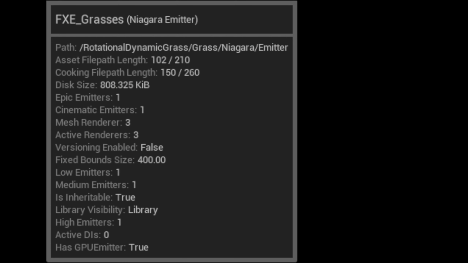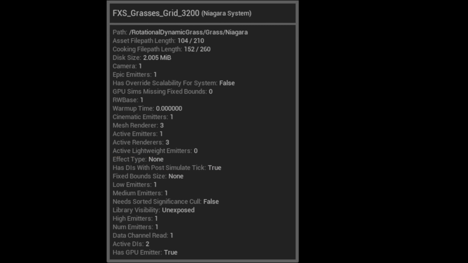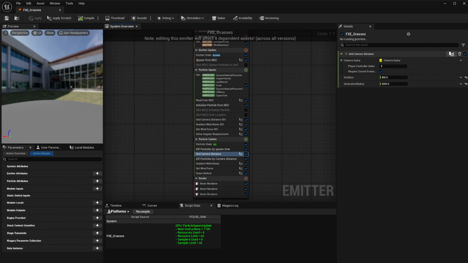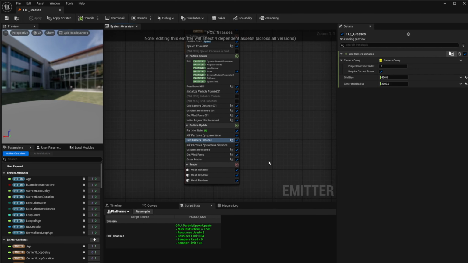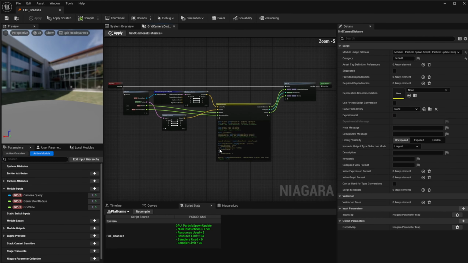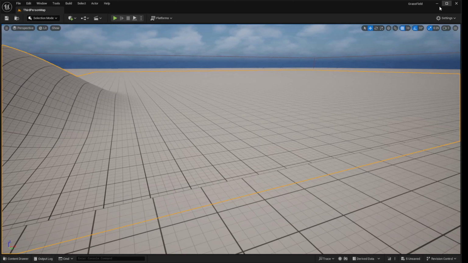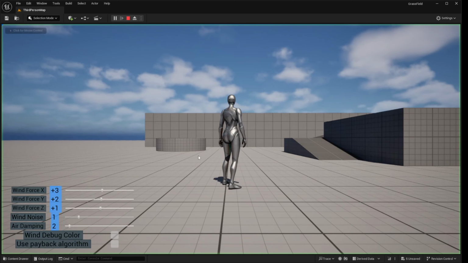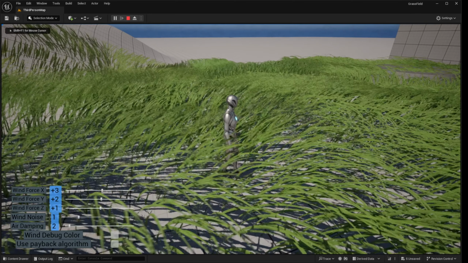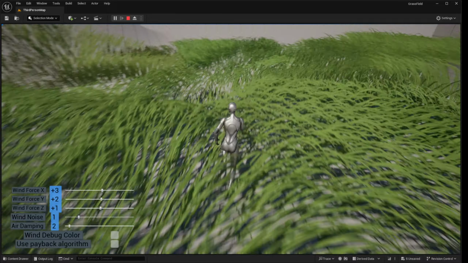so there's one single Niagara emitter here and 4 different Niagara system for each grid size. So I'm turning off the mesh resizing feature based on camera distance. I'm using this value to resize the mesh. And now you can see the grasses within the same grid appear simultaneously.